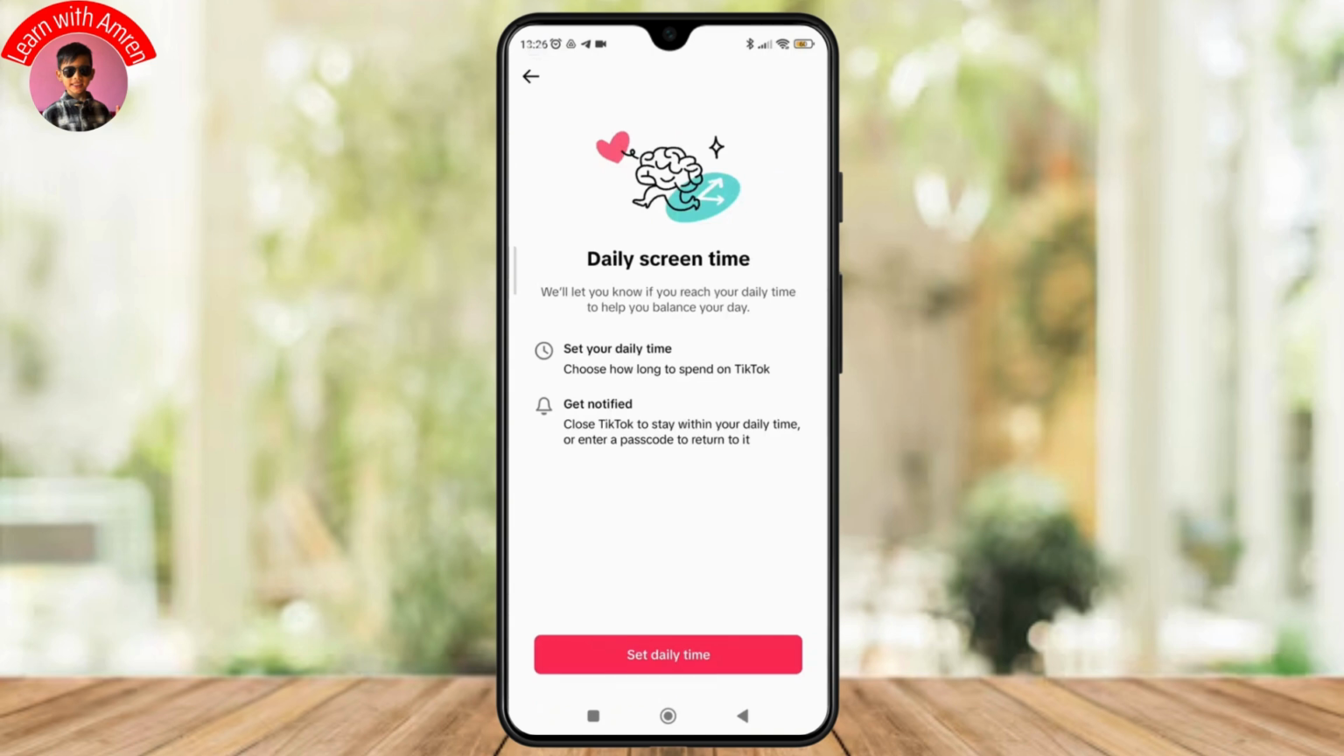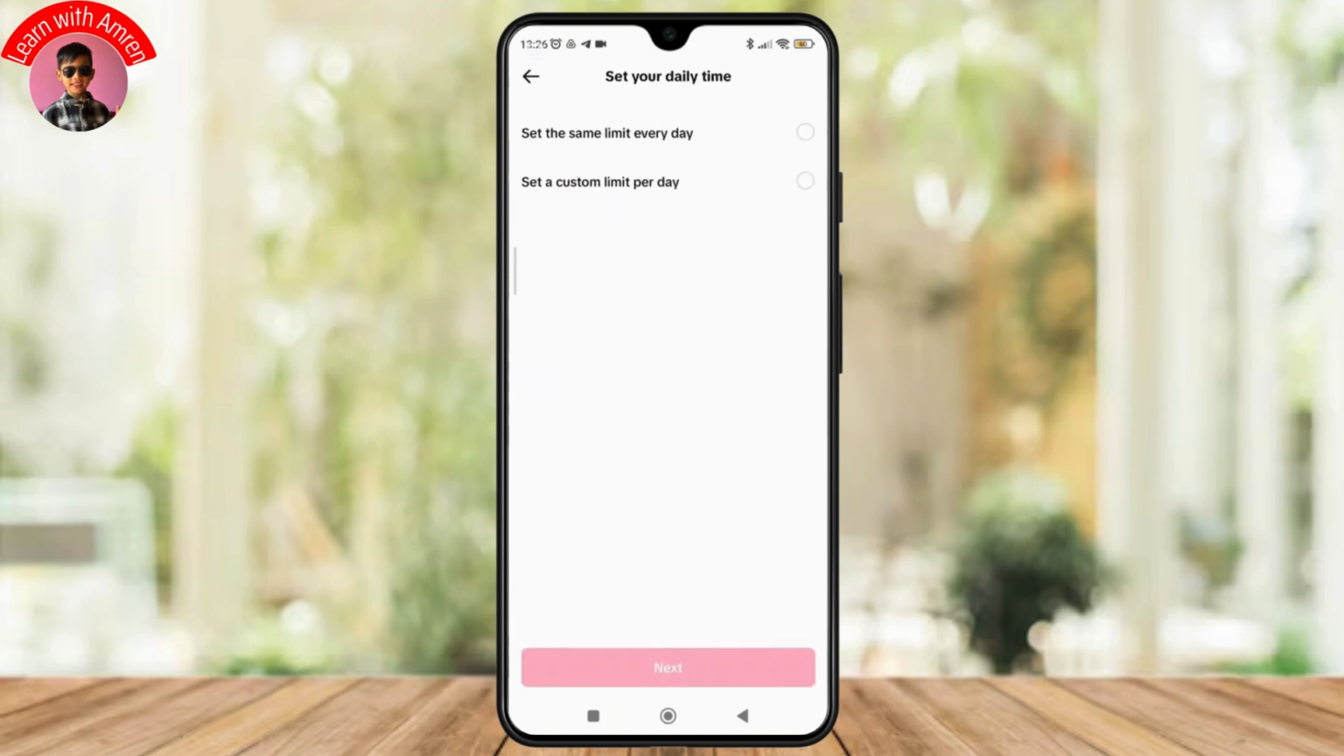Next, tap on Set Daily Time. And after that, you will be provided with two options. You simply have to tap on Set the same limit every day. And once you have done that, a time option will appear.